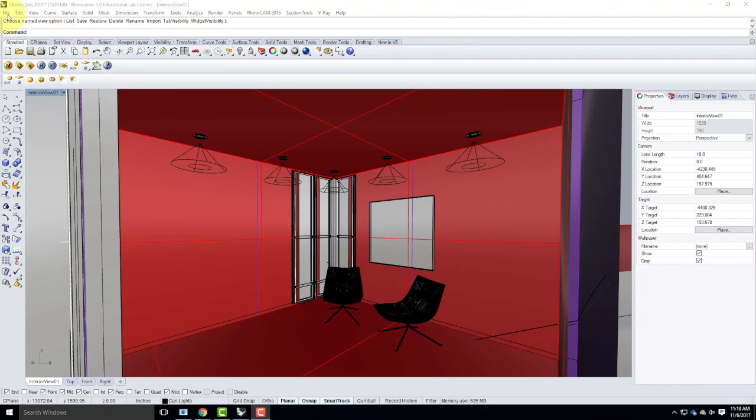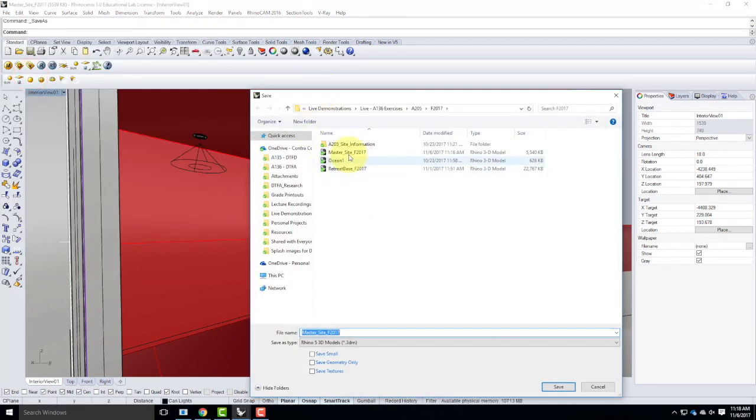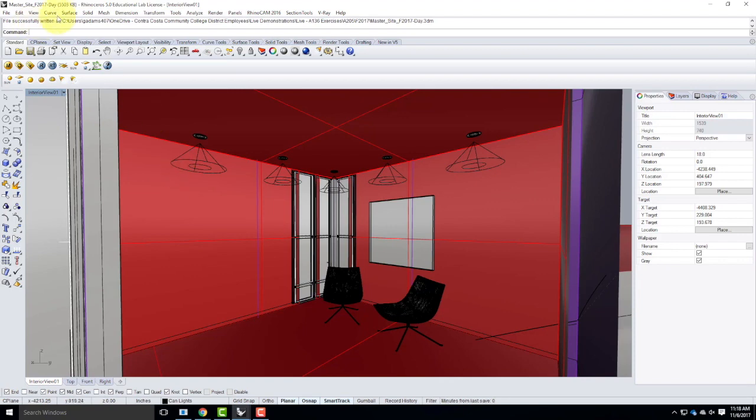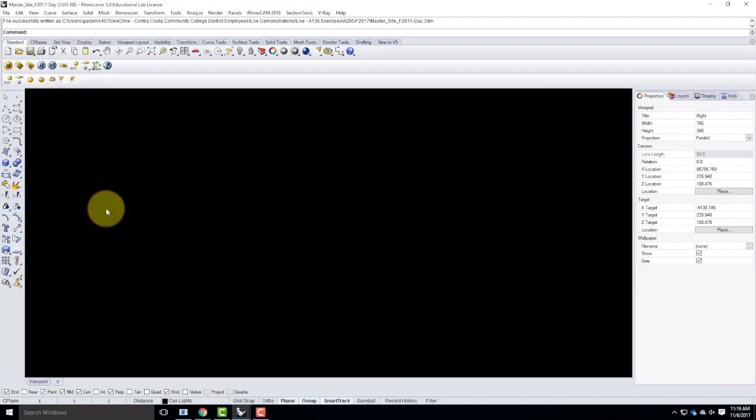So I'm going to go ahead and go to File, Save As. And I'm going to save this as the master site, but I'll do -d for daytime rendering. And I'll click Save so that I have a backup. And then I'll go back to my regular master site file. This was my original here.